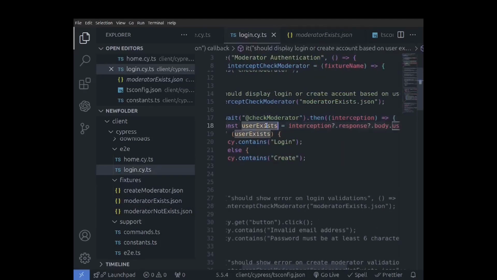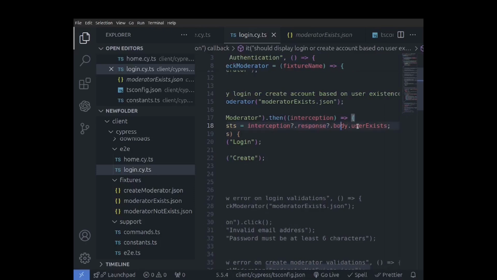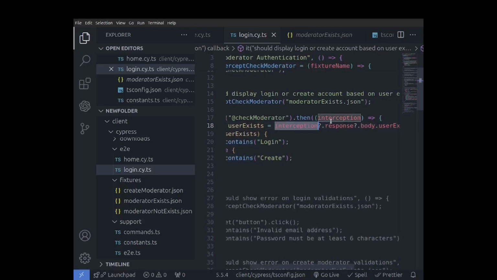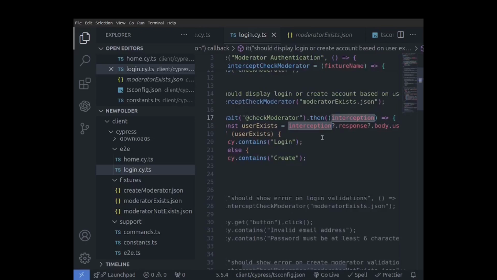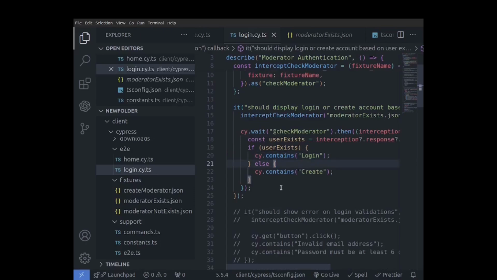And when we see the user exists, you can grab the response from here like interception.response.body.user exist. That means you will find the body of the response from the data. We are checking whether any user exists, then we will check that in the page there should be the text called login. And if there is no user, then it will check that in the web page there should be a text called create.